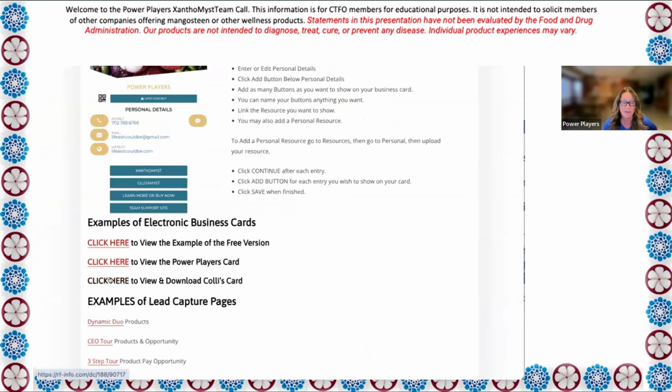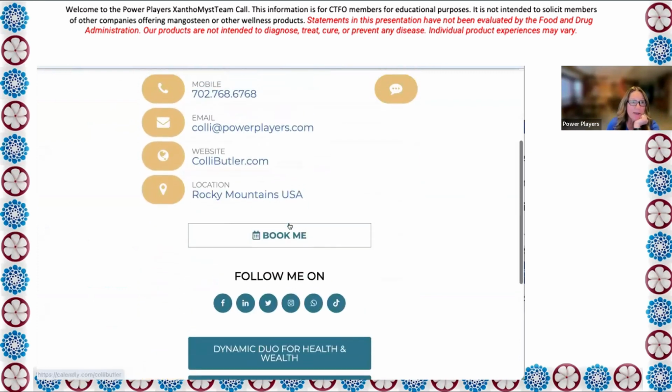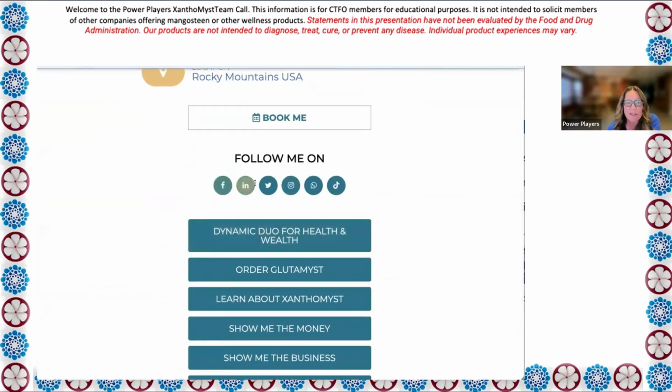Here's my card. If anybody wants to download my card, you can do that. You can view it, but you can also download it because right here, Save Contact will allow you to save it in your phone or on your computer and your contacts. So it's got all my personal info. I put Rocky Mountains for my location. Book Me has a link to my calendar to be able to book. These are my social media links. If I didn't have any social media links, none of them would show up.